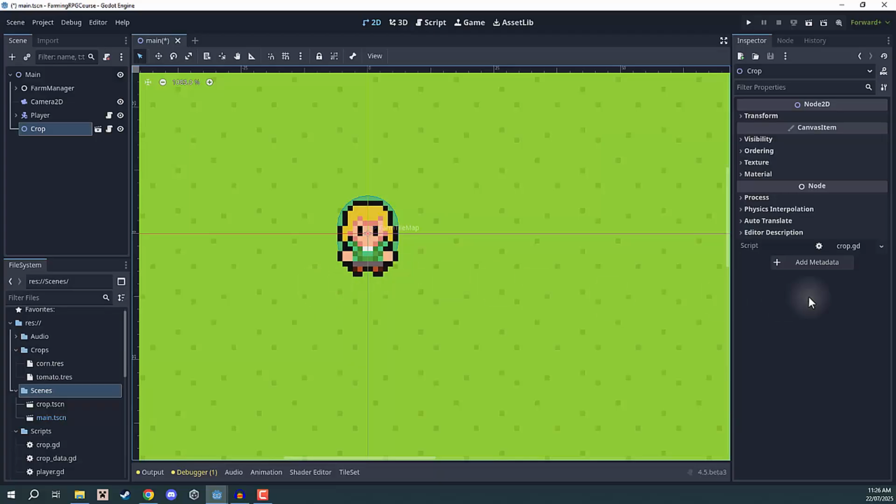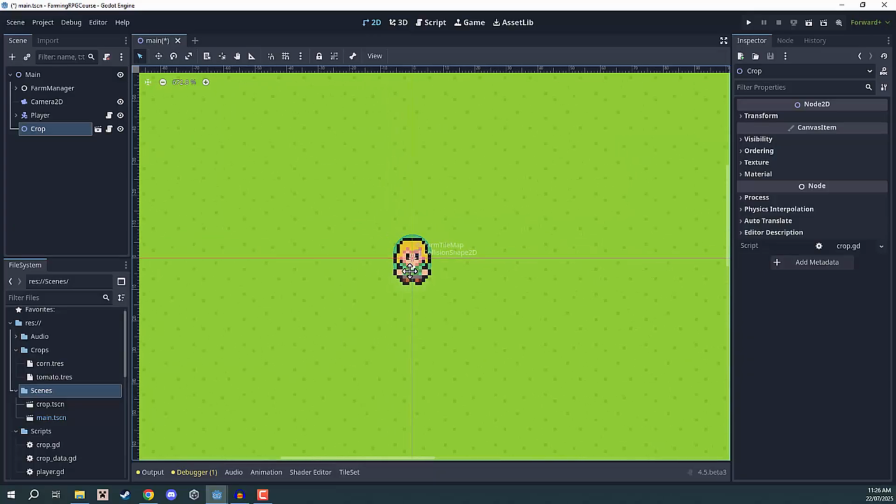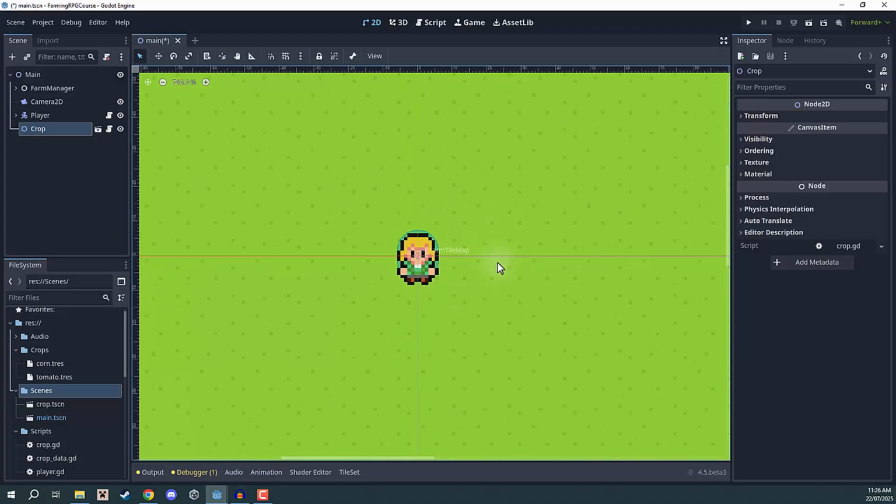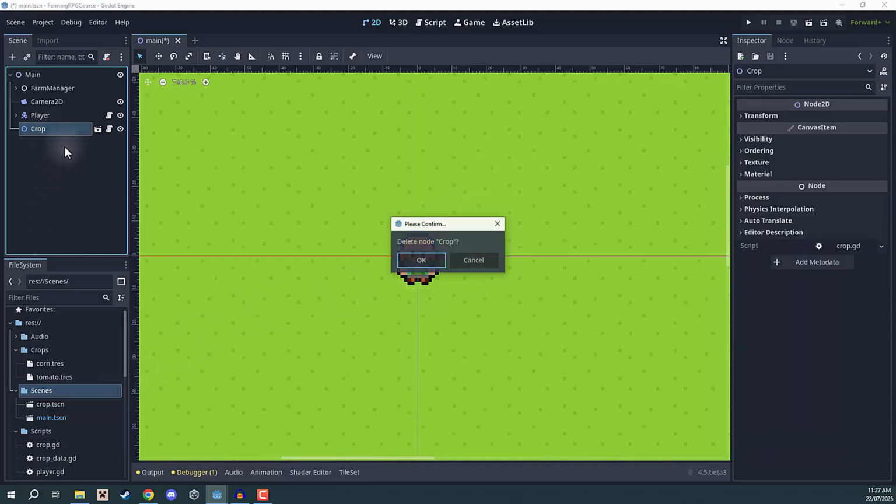But don't worry, in the next lesson, we are going to begin creating our farm manager, which is going to look at having the player change the state of our cropped land here, so we can change it to tilled, then watered, then we can plant a crop on top. Okay, so let's delete this crop here.